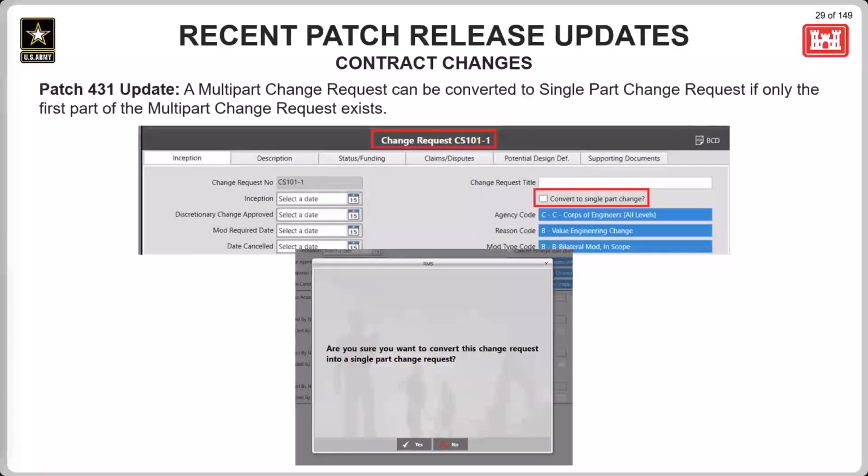Okay, still in change requests, this is an update for multi-part change requests. A checkbox has been added, and this allows the first part of a multi-part change request to be converted to a single part change request. So let's say you accidentally clicked, or you originally intended for a multi-part change request to be created, but it turns out it is really just a single part. You can check that checkbox to convert it to a single part change.